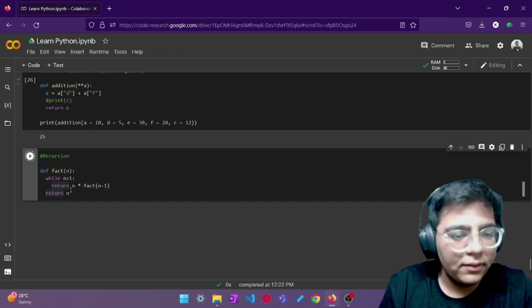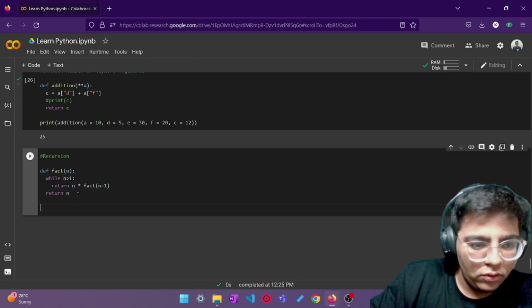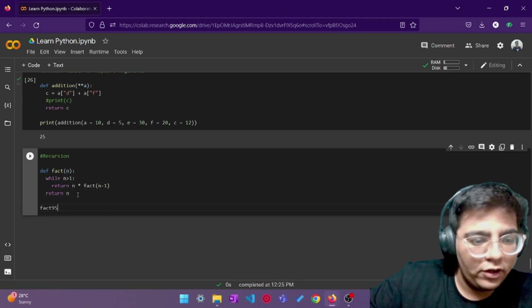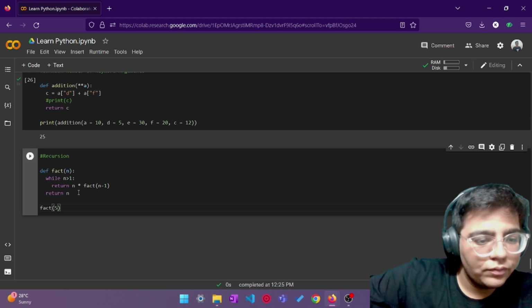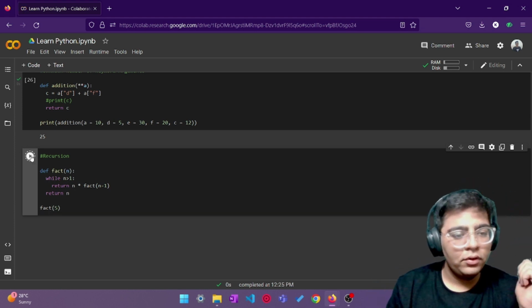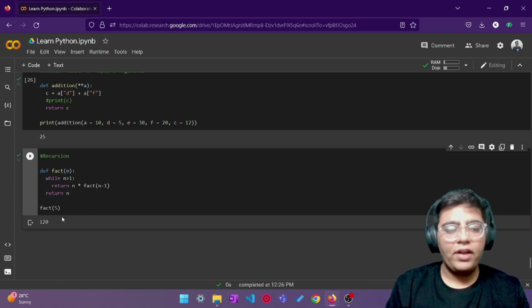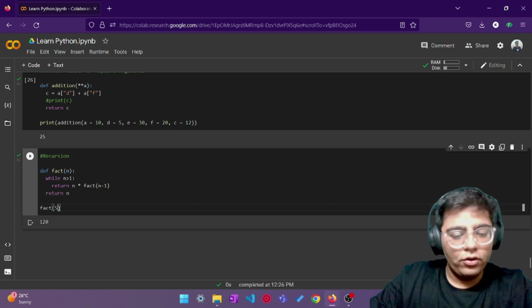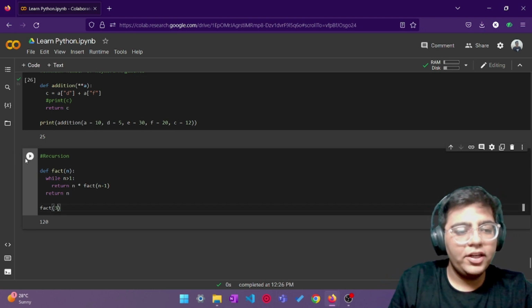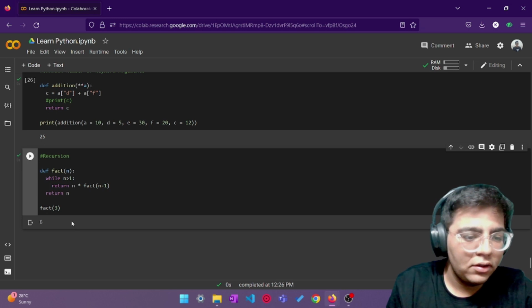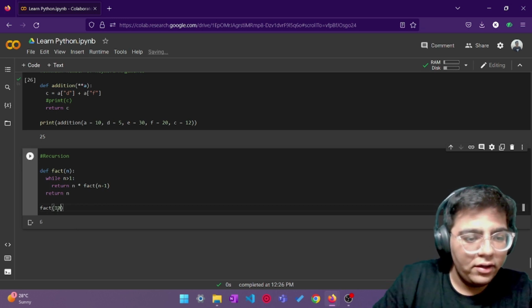And then let's run it. First we'll need to call the function as well. So let's write factorial of 5. Let's run that. And there we have it. We have the answer as 120. If I want to do factorial of 3, that should be 3 into 2 into 1, which is 6.